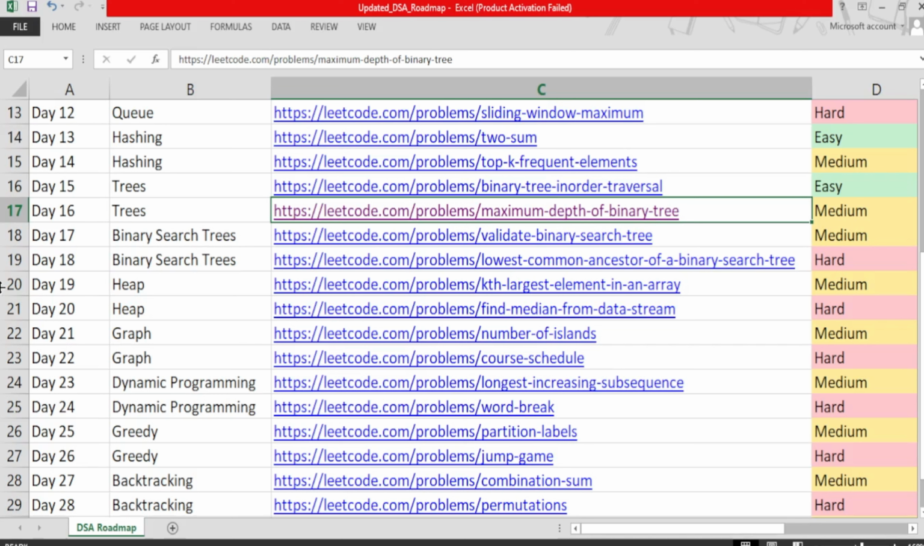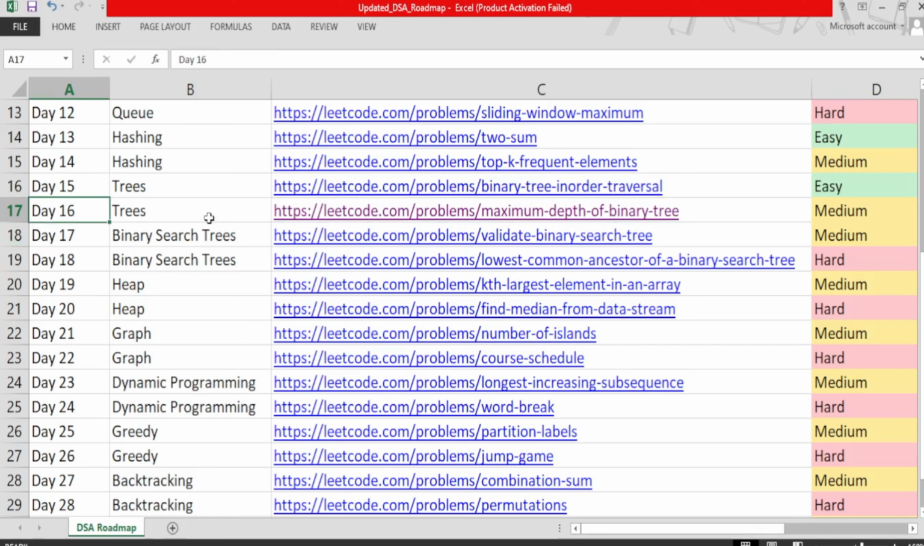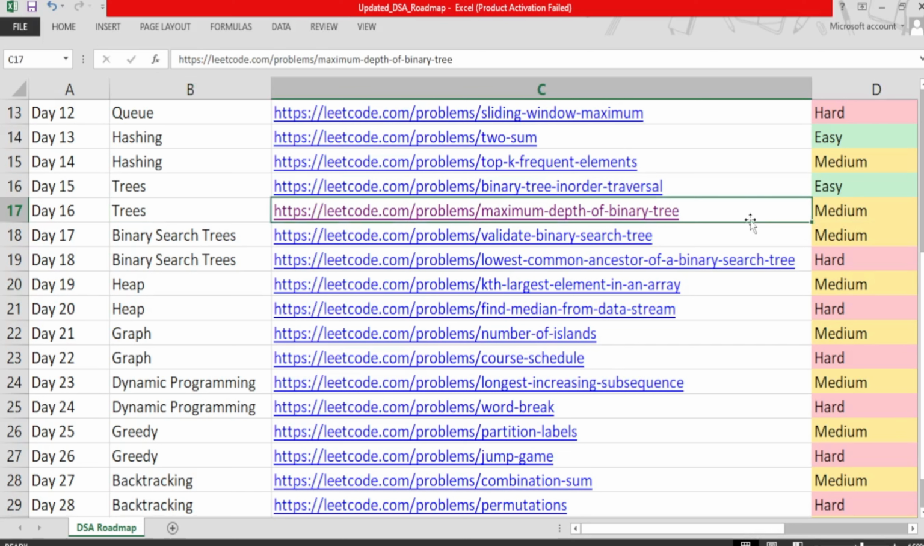So this is our day number 16 and today again we will solve a problem based on trees and the level of this question is going to be medium. The name of this question is maximum depth in binary tree.